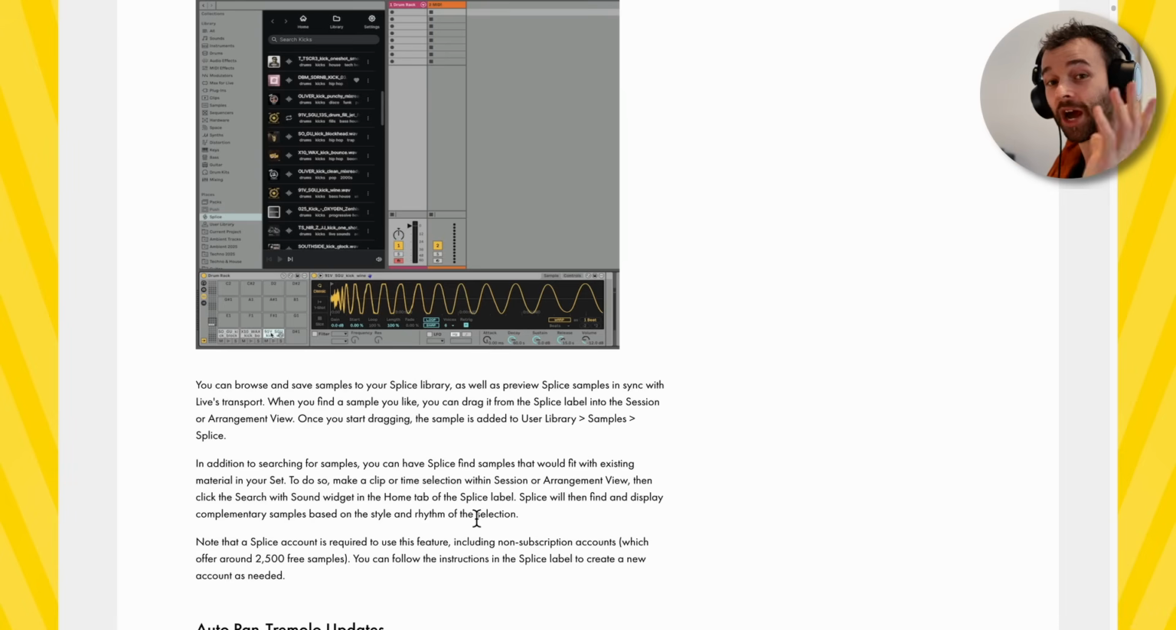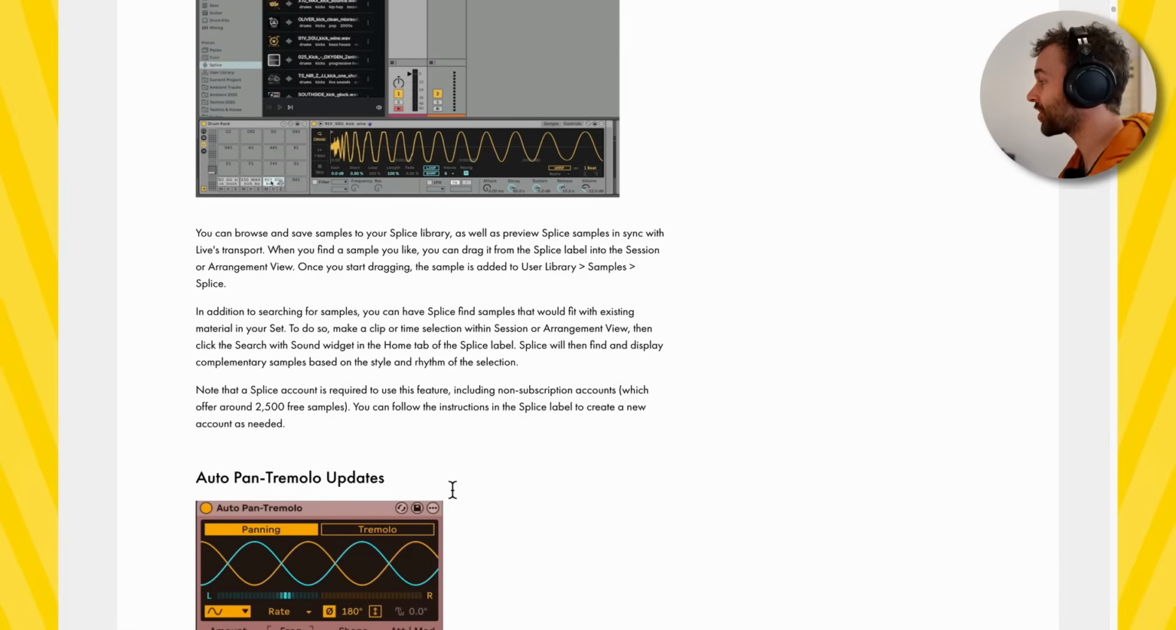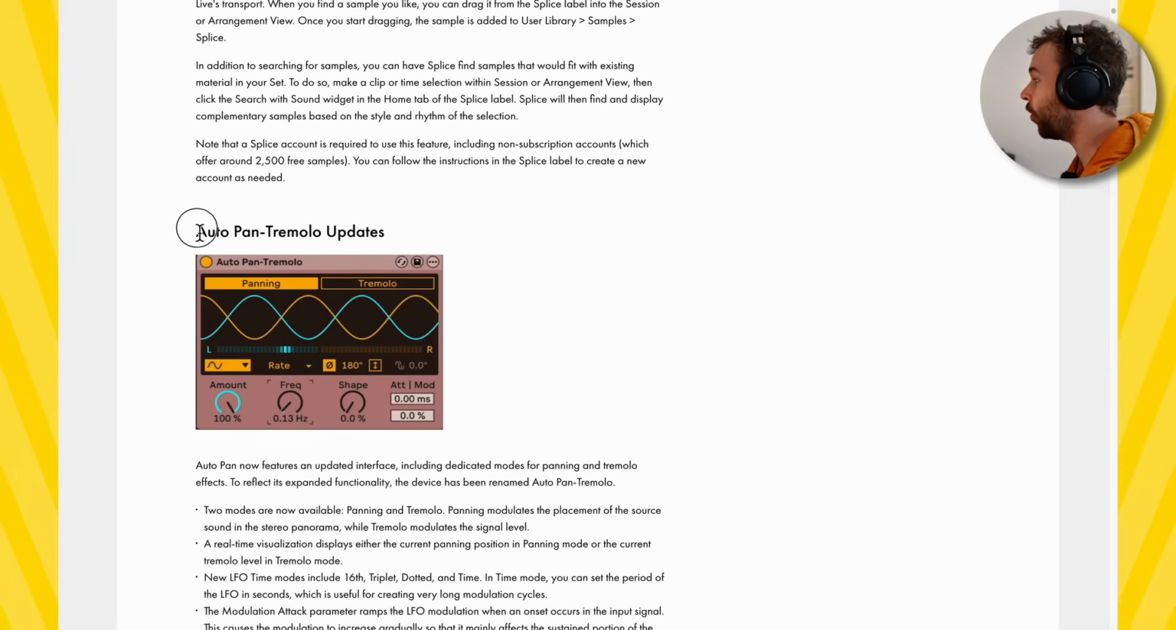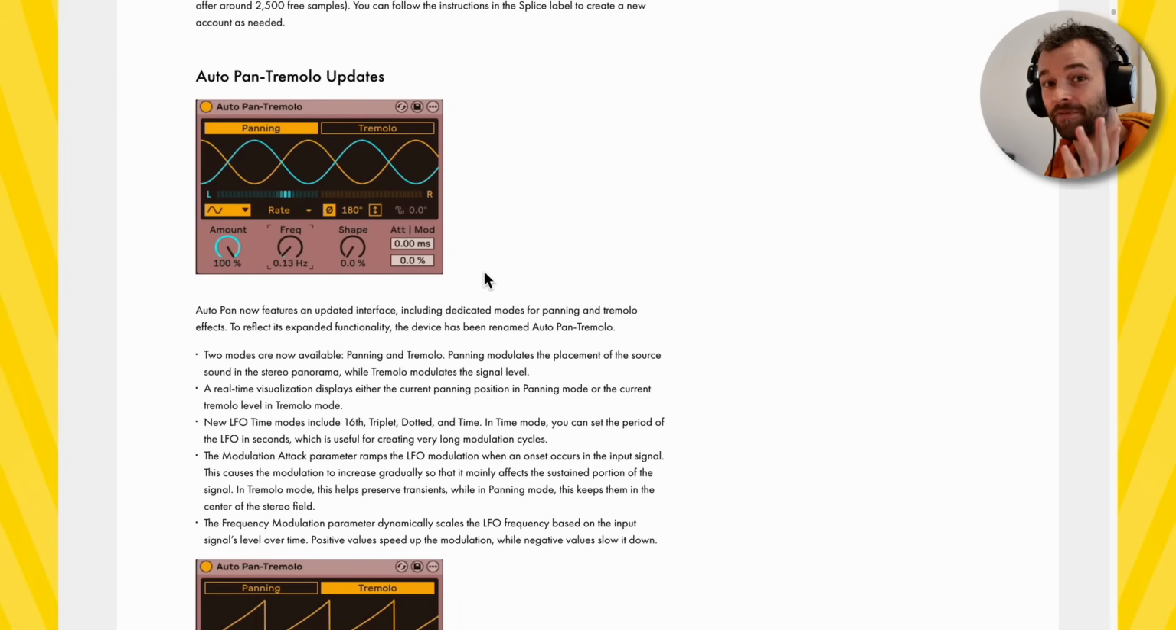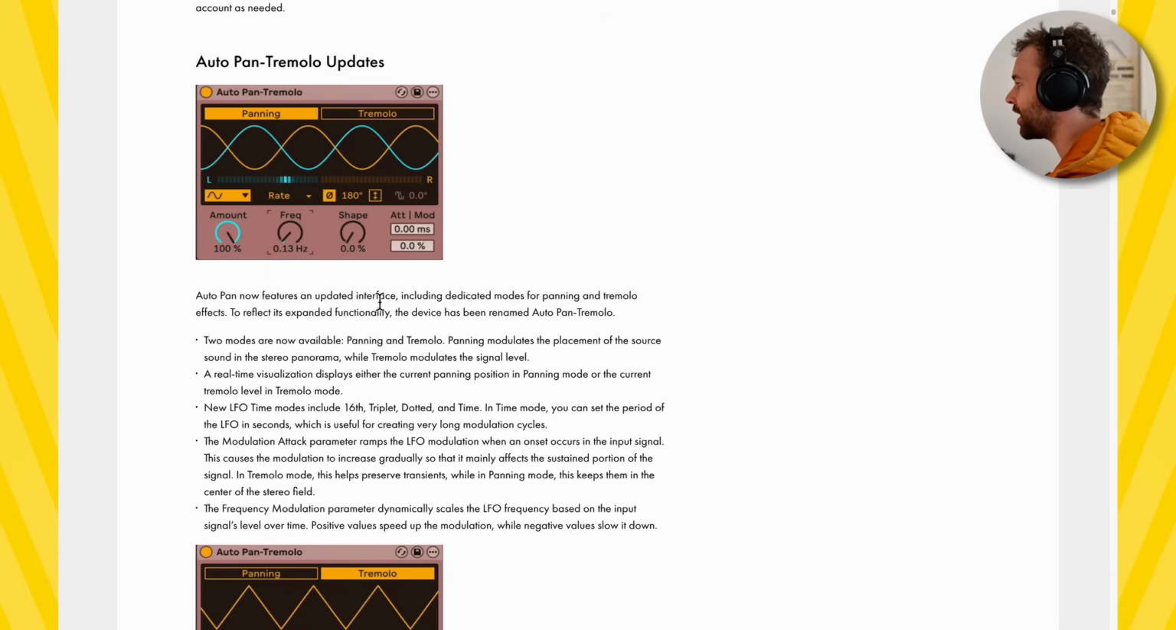Up next, we have an update to the Auto Pan device, or rather it's actually an entirely new device called Auto Pan-Tremolo, which is a very cool overhaul of a device that I use somewhat, but I think I'll probably use a little bit more now due to these features. So Auto Pan now features an updated interface. It's also called Auto Pan-Tremolo, as we can see here, being renamed to Auto Pan-Tremolo.